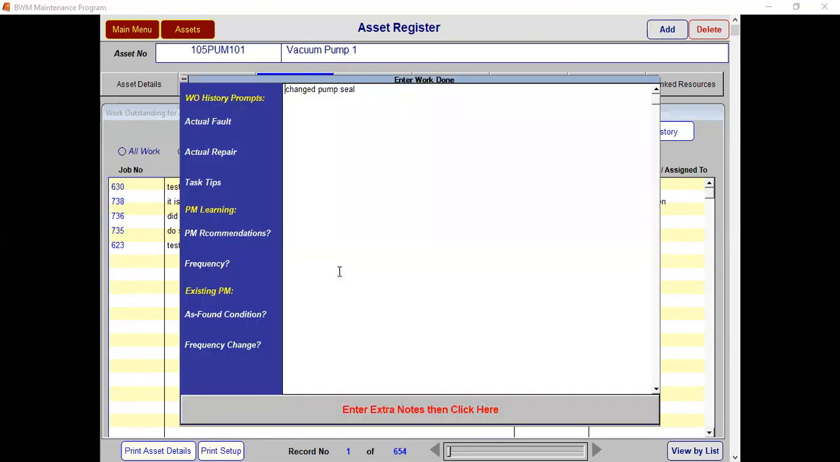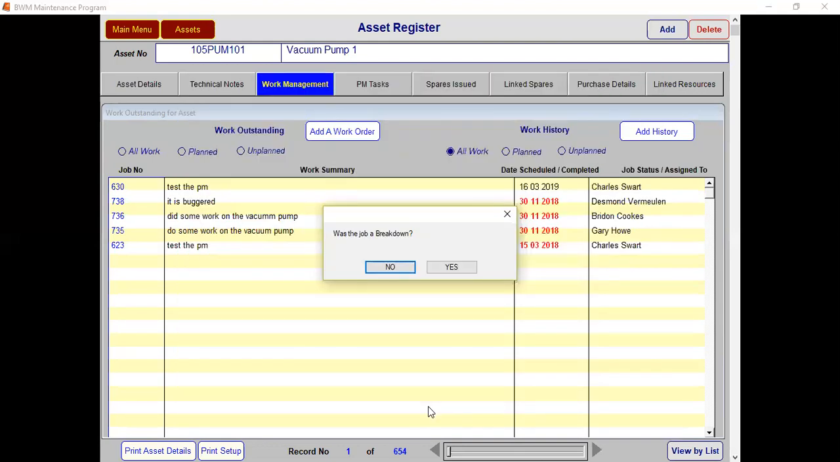It's now pulled up the detail for the work order. So if I really wanted to put quite a bit of specific detail in there, there's some prompts on the left-hand side to suggest the types of things that I should be talking about. So it's just pausing there while I put in extra information. Was the job a breakdown?